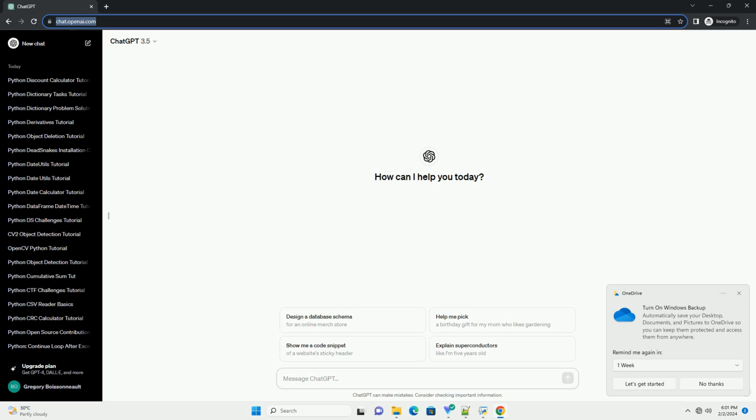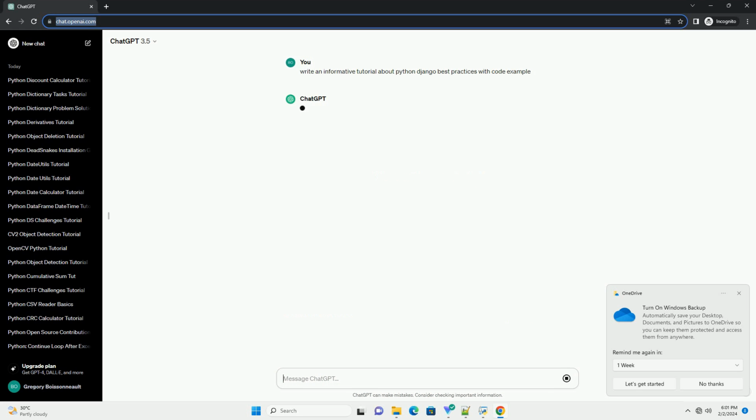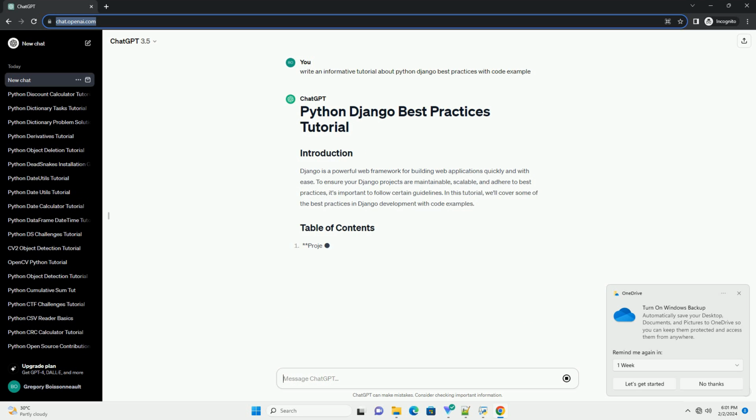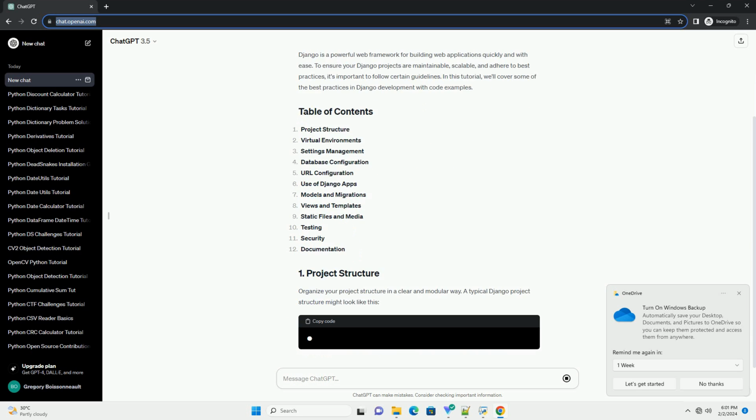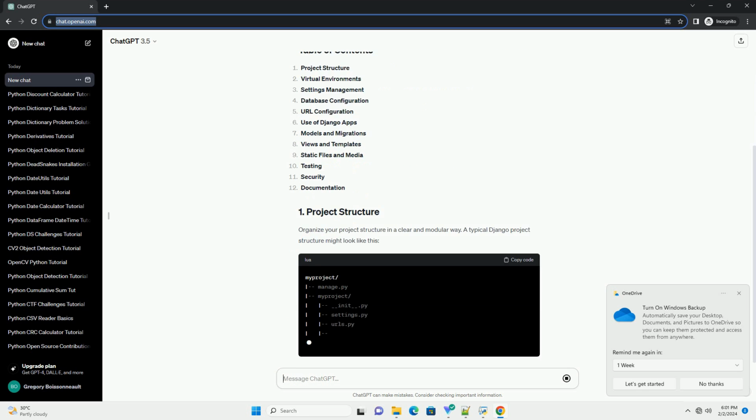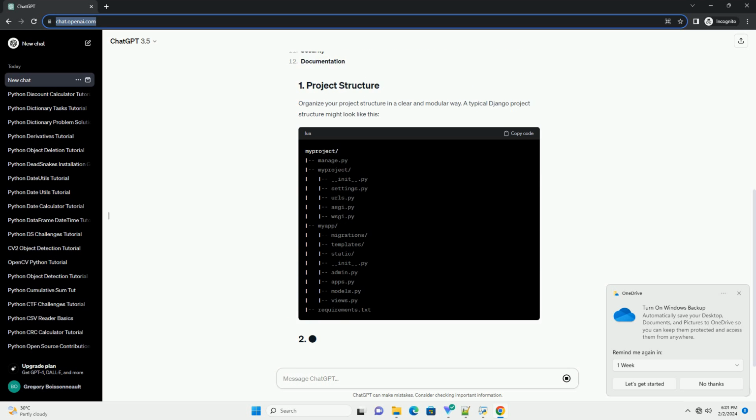Django is a powerful web framework for building web applications quickly and with ease. To ensure your Django projects are maintainable, scalable, and adhere to best practices, it's important to follow certain guidelines. In this tutorial, we'll cover some of the best practices in Django development with code examples.